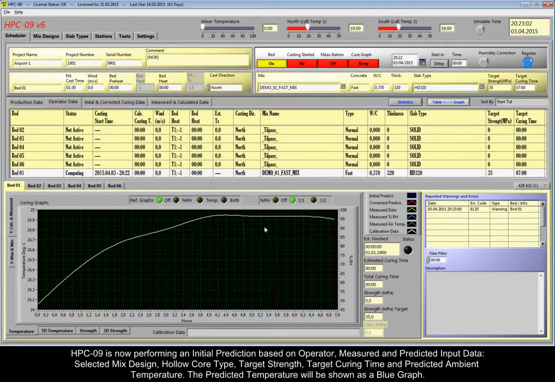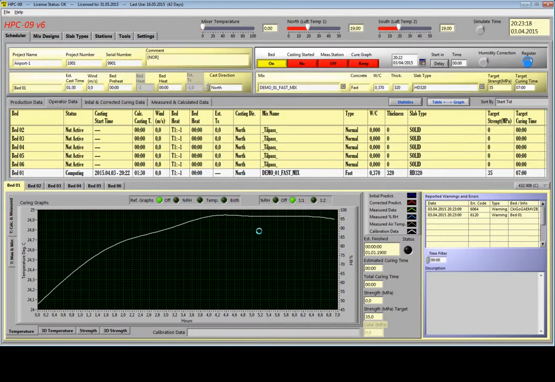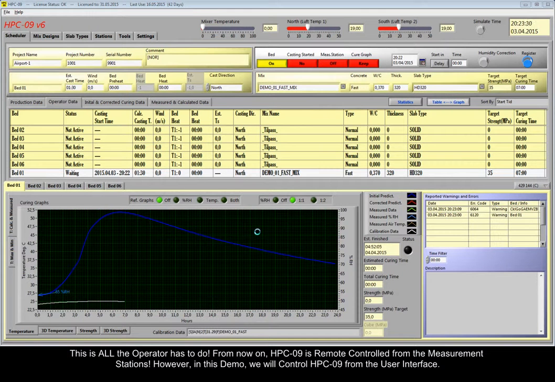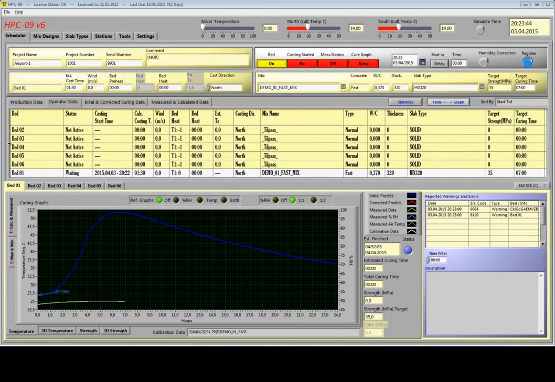HPC-09 is now performing an initial prediction based on operator, measured, and predicted input data, selected mix design, hollow core type, target strength, target curing time, and predicted ambient temperature. The predicted temperature will be shown as a blue graph. This is all the operator has to do. From now on, HPC-09 is remote controlled from the measurement stations. However, in this demo, we will control HPC-09 from the user interface.